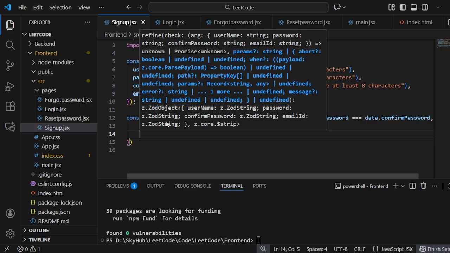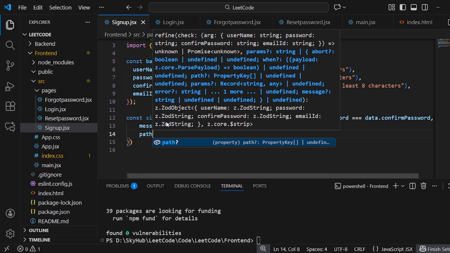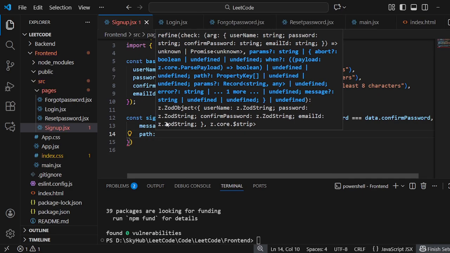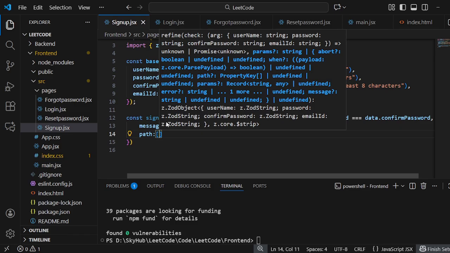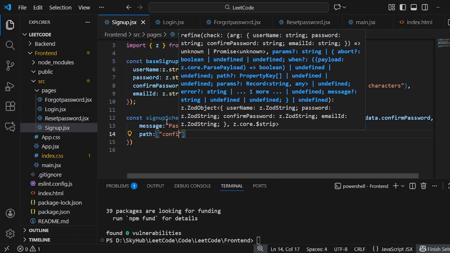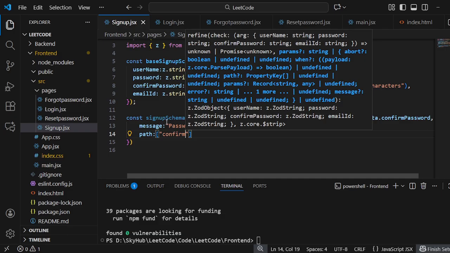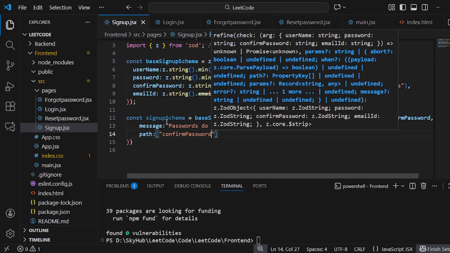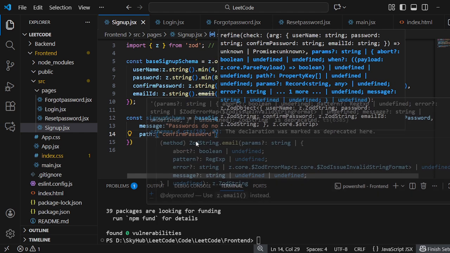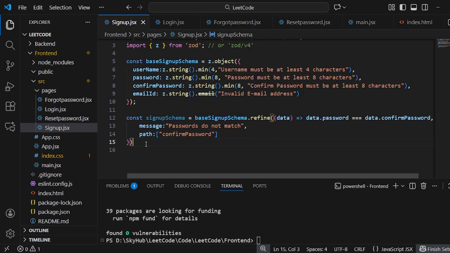Next, we attach this error with the confirm password path. So for the password path, that's all for our sign up schema. Now our sign up schema is created.